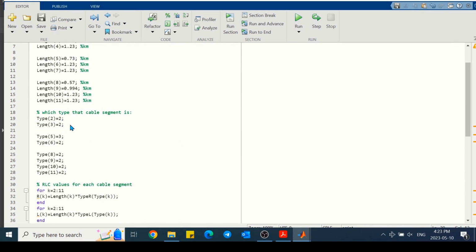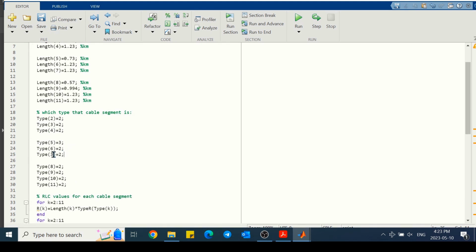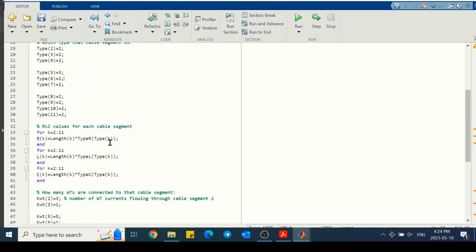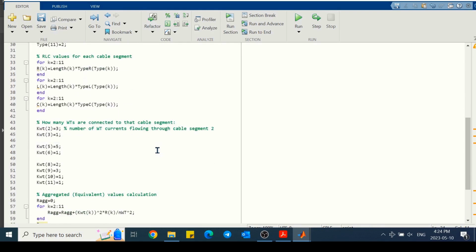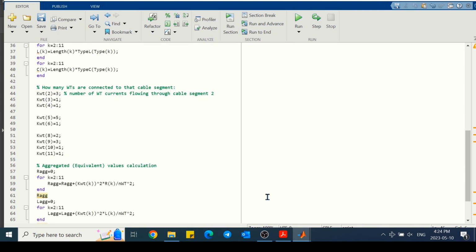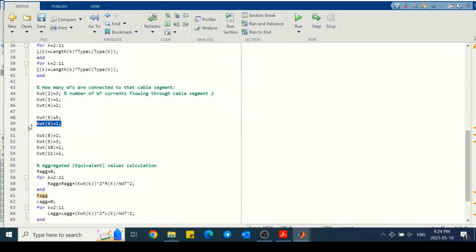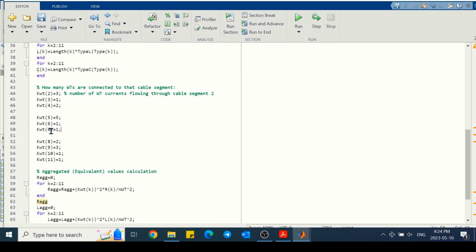We don't need to do anything in this part of the code for RLC values of the cable segments because it will take the RLC values for added cables from the parameters files. We just gave the type and lengths, the rest will be automatic. Finally, we should add the number of wind turbines which are connected to each cable segment. To cable 4, we can see 2 wind turbines are connected, or the power of 2 wind turbines is flowing through this cable segment. And for cable number 7, it will be only 1 wind turbine.